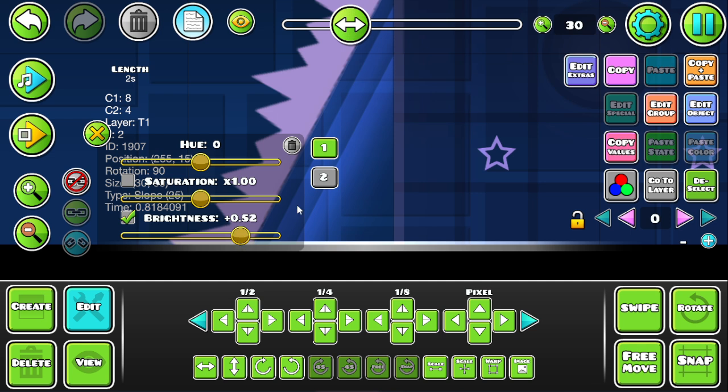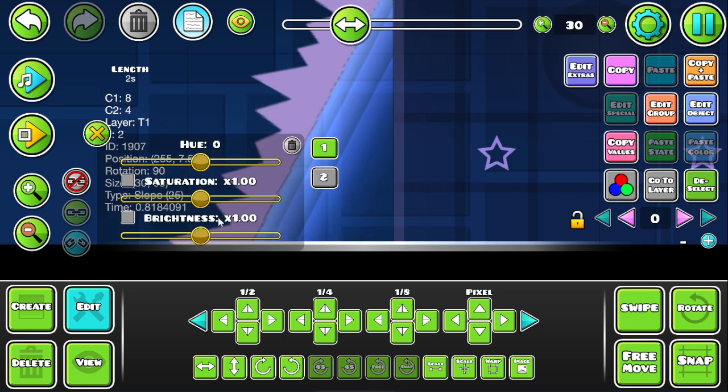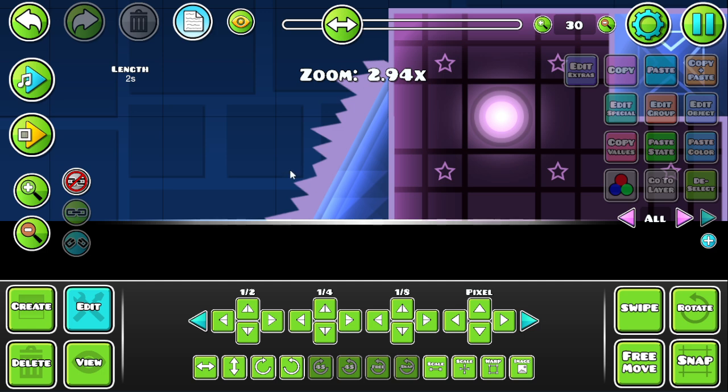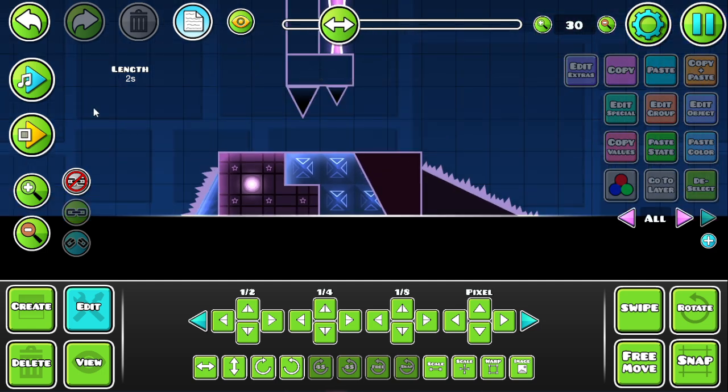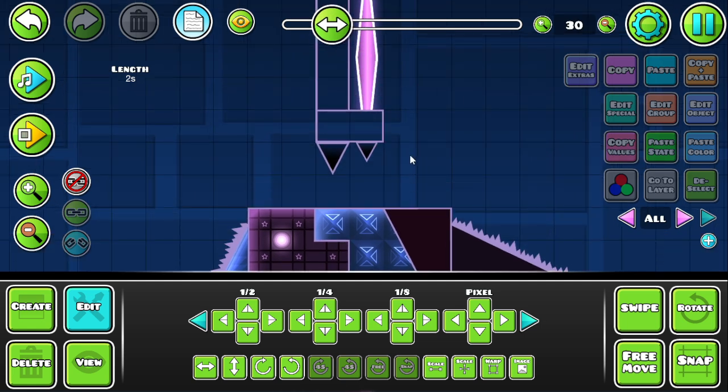Have this one be brighter, maybe a little bit less saturated, and this one be the same brightness, and this one just slightly darker. Yeah, that's about it. That's basically the way I was making the block design right there.